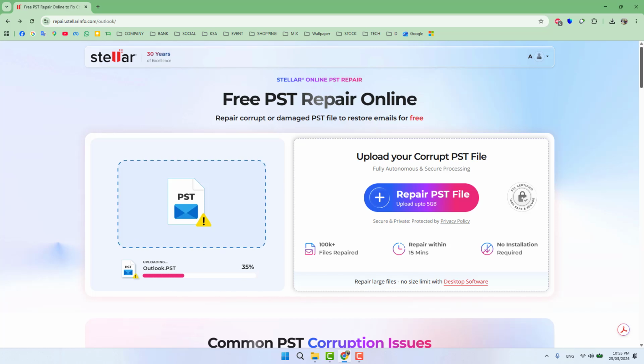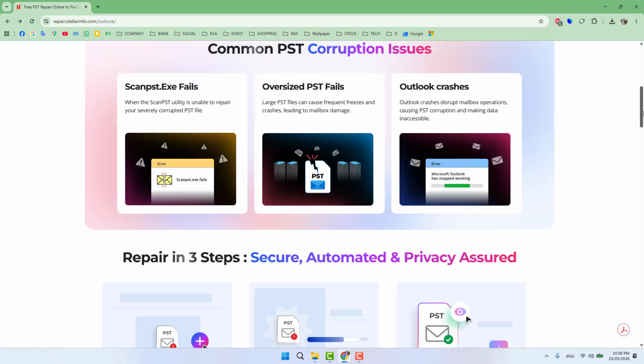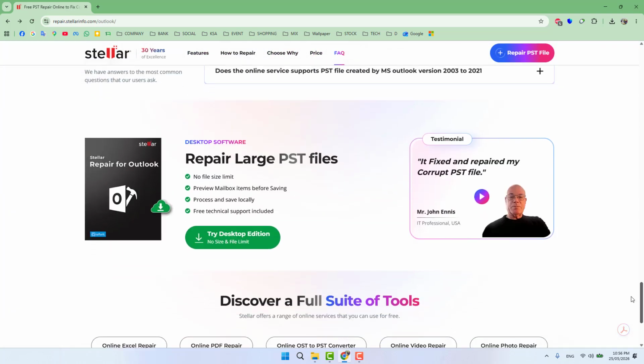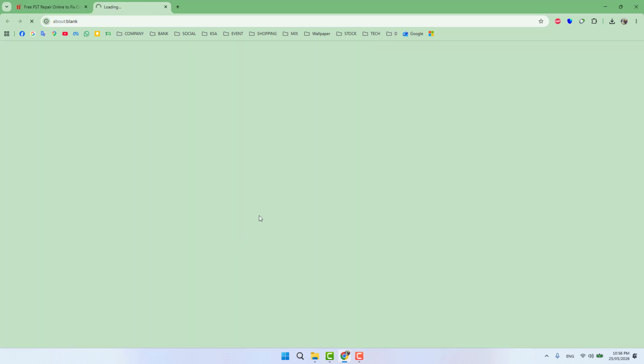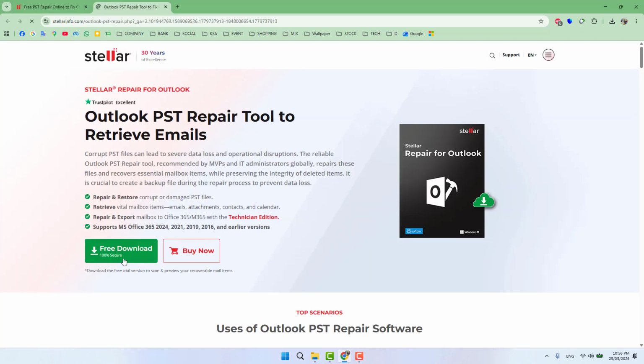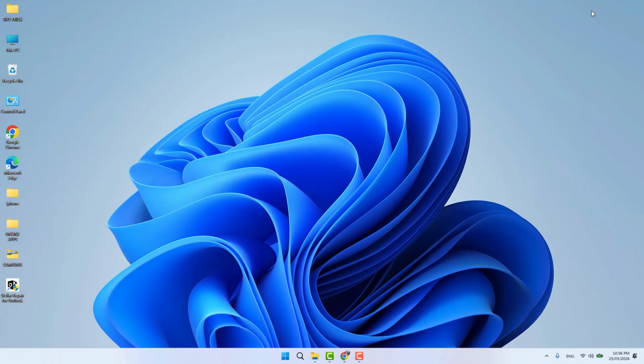Also, if you have more than 5 GB of data and you would like to repair it, you can use their desktop version. In the same link, if you scroll down, you will find something that says repair large PST file. You can easily download their desktop version. Within their desktop version, you can easily repair any unlimited file. I already downloaded and installed Stellar Repair for Outlook.